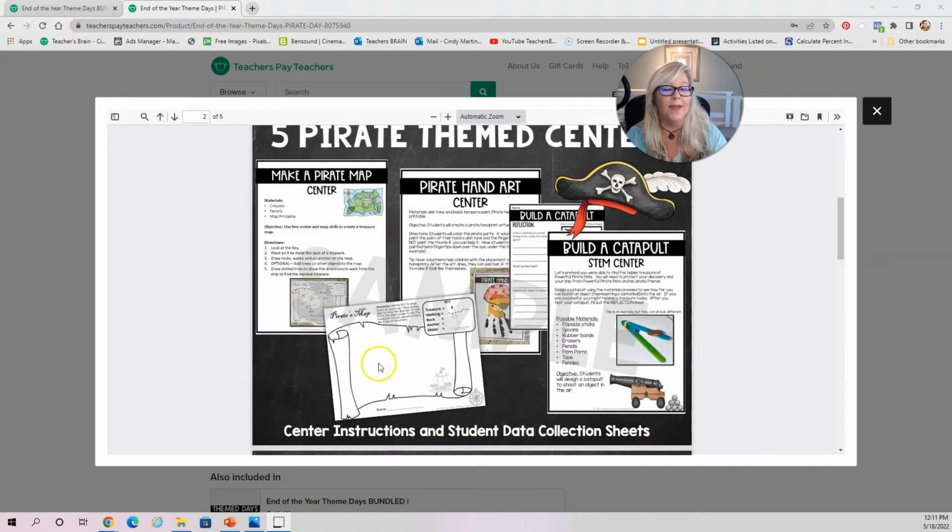One is to make a map, so they get their own map. Each center has one of these sheets that you can easily put in there. Number one, to label your center. This is the Pirate Map Center, and it also has the directions and the materials needed. So if you have volunteers that can come in and help you with your centers, this makes it easy for them to read and know what the objective and the expectations are, and it gives a little example of what it should look like when it's completed.